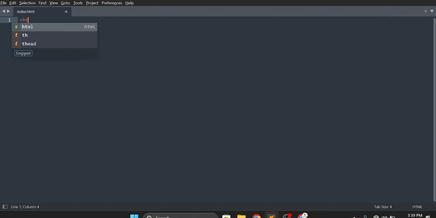Now write the first tag that we have to write in every code, in every page. First write the opening tag, then the closing tag. This is why I like Sublime Text Editor. It is beautiful and it colors the text, which looks beautiful and easy to understand.